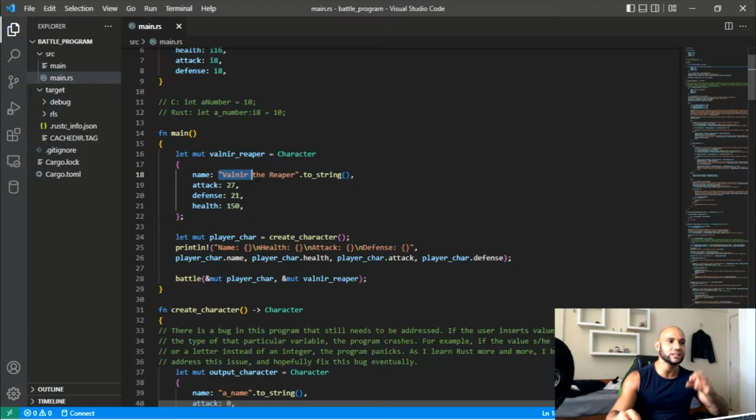Okay, so this is a string literal. So in Rust, this is not a string. Okay, this by itself is not a string. This is a string literal. We use this method here, to_string, in order to convert it to a string, okay? And then the other information here, okay?